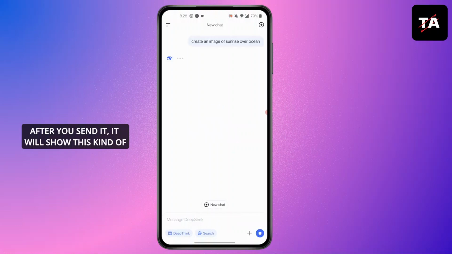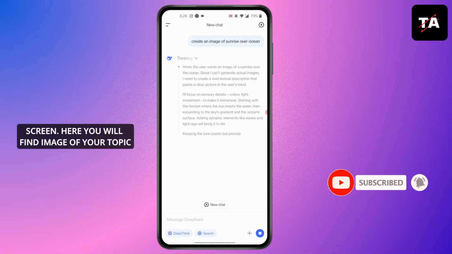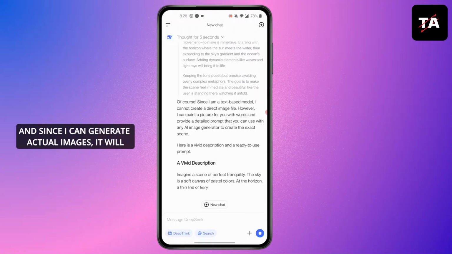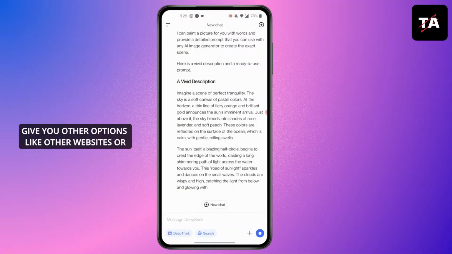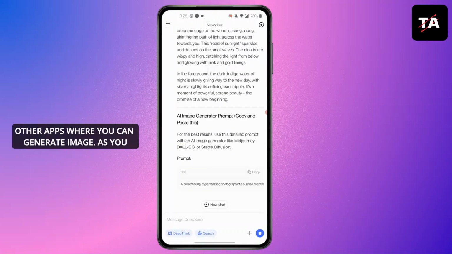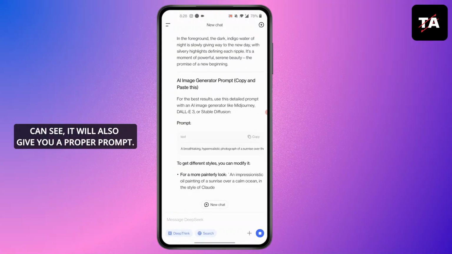After you send it, it will show this kind of screen. Here, you will find an image of your topic, and since it cannot generate actual images, it will give you other options, like other websites or other apps where you can generate images. As you can see, it will also give you a proper prompt.